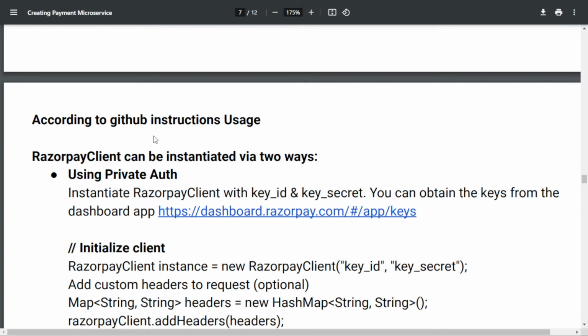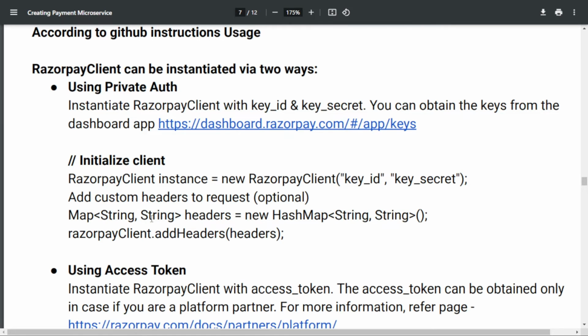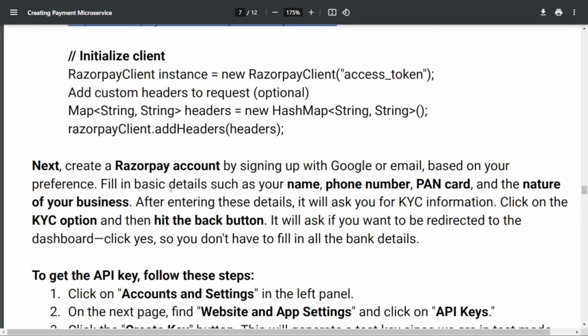According to the GitHub instructions, whatever we see in the documentation, it tells there are two ways to integrate this. First is using the private auth and second is using the access token. So we will use the first way. We will use this authentication way and we will generate the key and secret from the Razorpay website. Next, create a Razorpay account by signing up with Google or email based on your preference. Fill in basic details such as your name, phone number and PAN card.